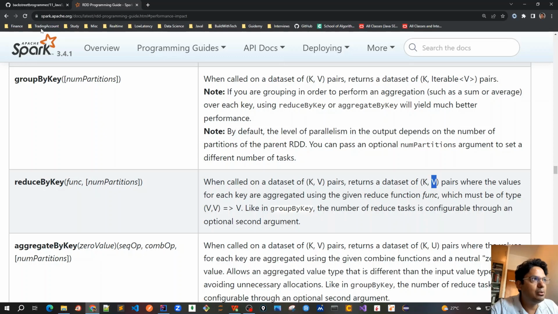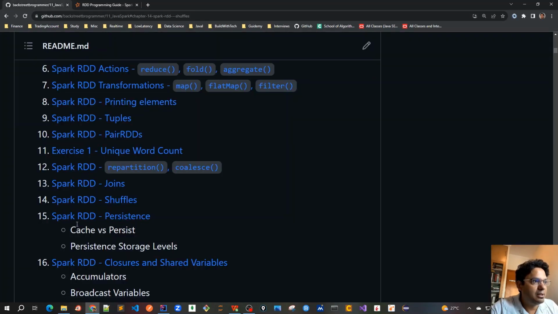In the next chapter, we will learn about Spark RDD persistence, cache versus persist, and the persistent storage levels. So here we will check all those details that we have not covered yet in the reduce by key operation.